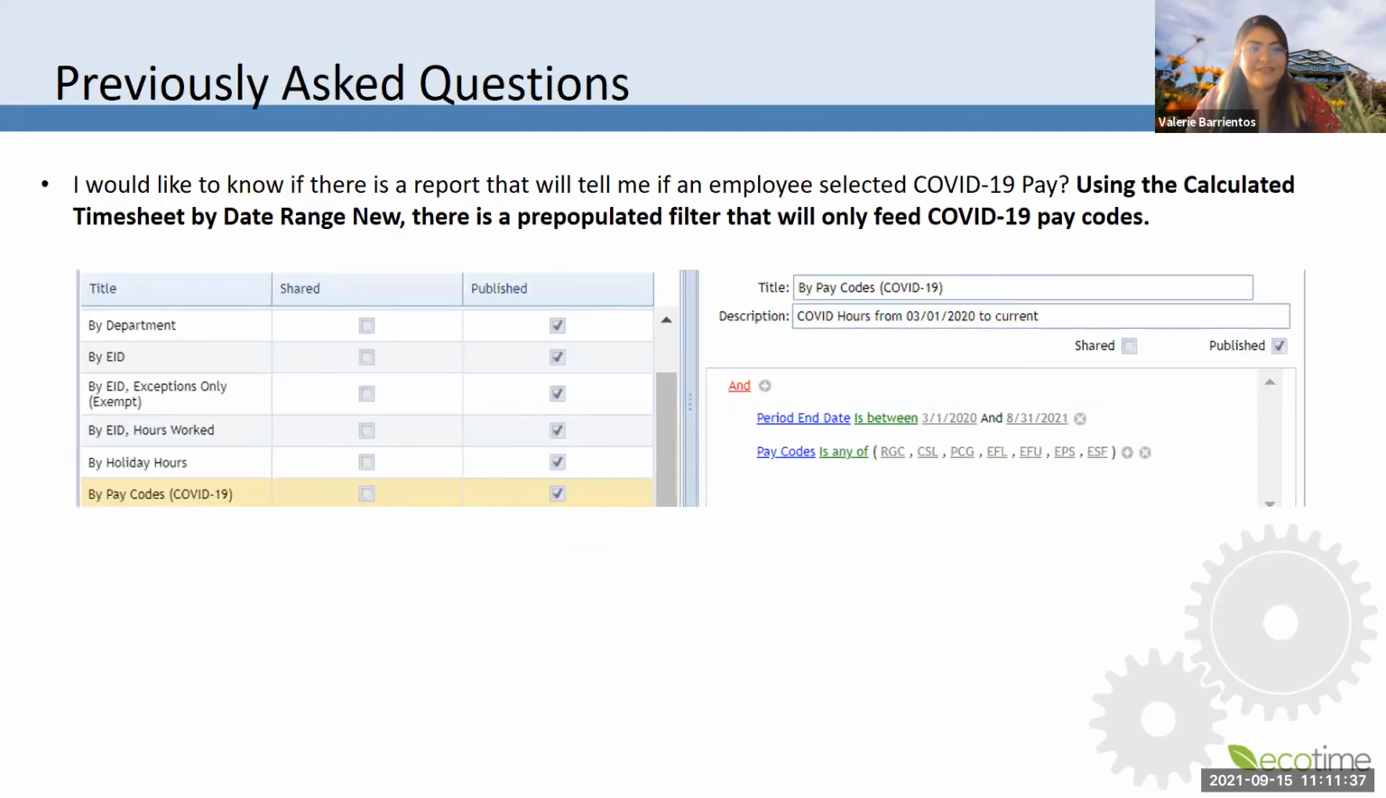Now, previously asked questions that I wanted to highlight during this topic-based Zoom. A previously asked question is, I would like to know if there's a report that tells me if an employee selected COVID-19 pay. Using the calculated timesheet by date range new, there is a pre-populated filter that will only feed COVID-19 pay codes. Once you go in, this is already the pre-made filter.